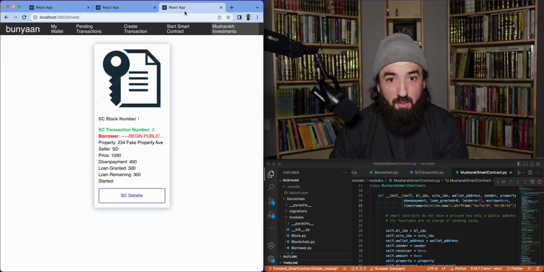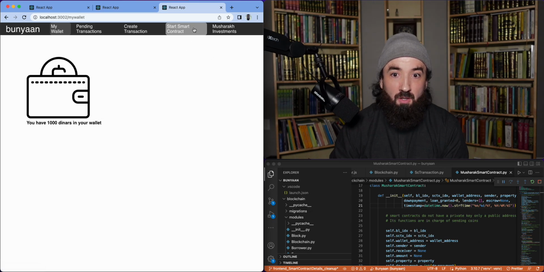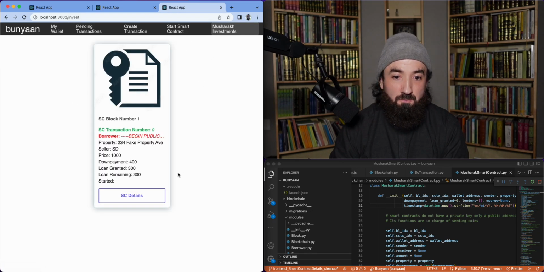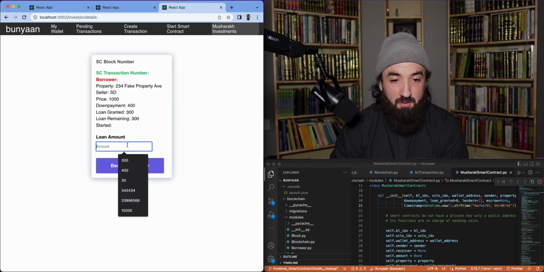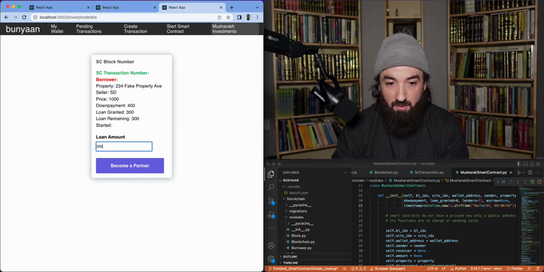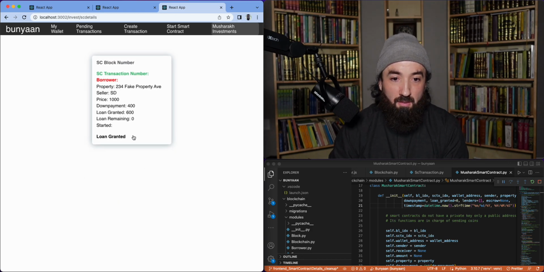Now, node 3 and user 3. User 3, connected to node 3, wants to become a partner. They click here. They see $300 is remaining. They add the $300, and the loan remaining becomes 0, and the option of becoming a partner disappears, as you can see, because the loan has been granted.